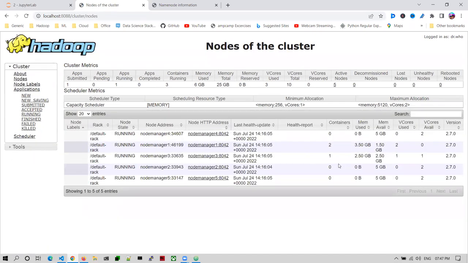There is a node. Okay, so a total of three containers have to be created for this particular job. Node manager 1 and 3 have already been assigned for this particular task. Node manager 1 has 2 cores allocated. Node manager 3 has 1 core allocated. This information I can get from here.